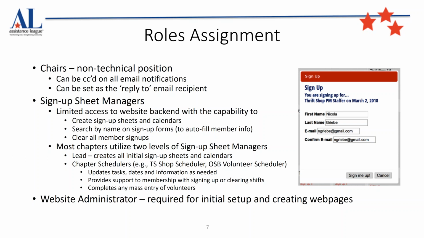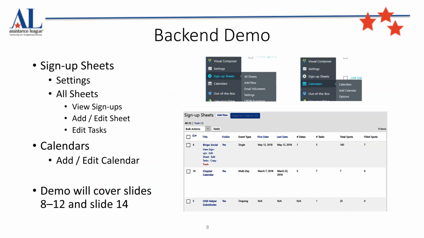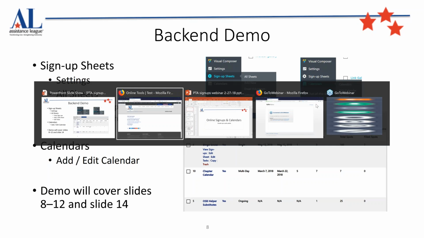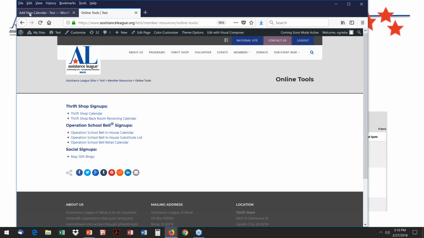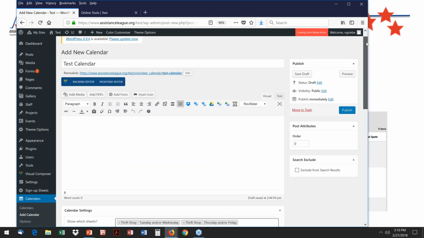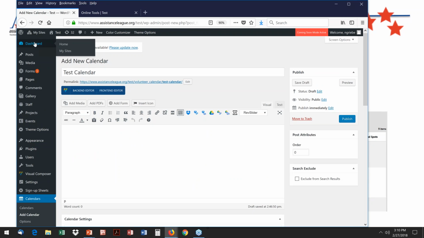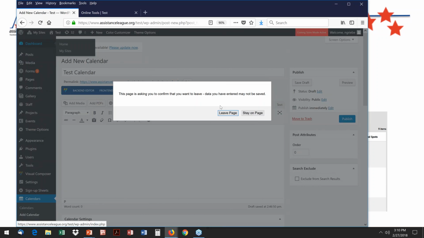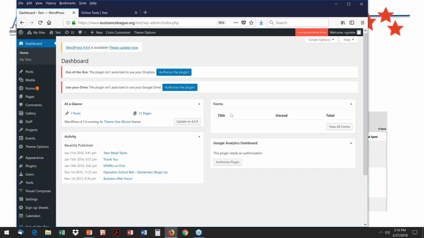I'd like to now just jump in and give you a quick view of the back end of the website. When you log into the system in WordPress, as a sign-up sheet manager and administrator, you will see the dashboard. Administrators have this panel on the left with a lot of options. When the sign-up sheet manager comes in, they'll have this panel on the left, but it'll be limited to a subset of the options. The two areas that we're going to talk about today are sign-up sheets, just down here at the bottom, and calendars.